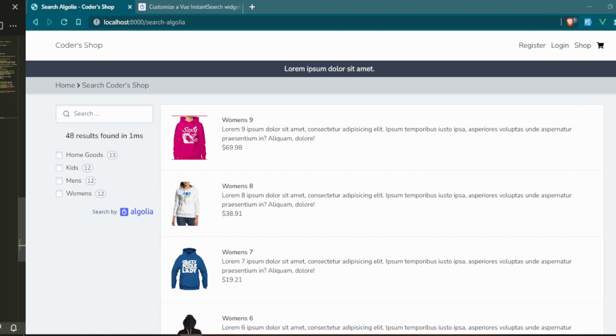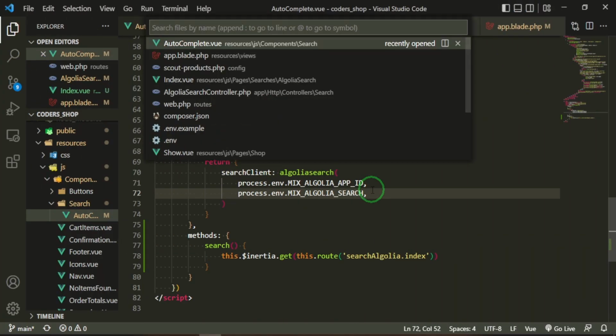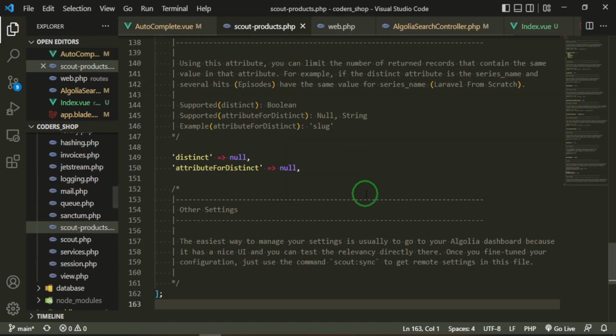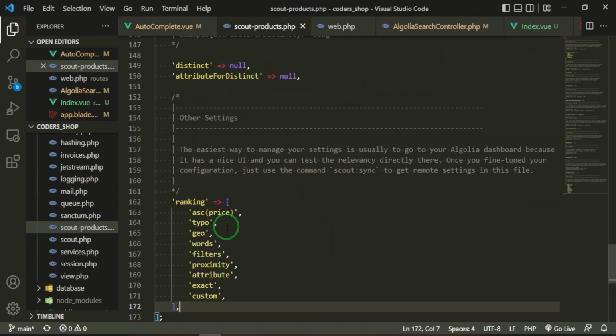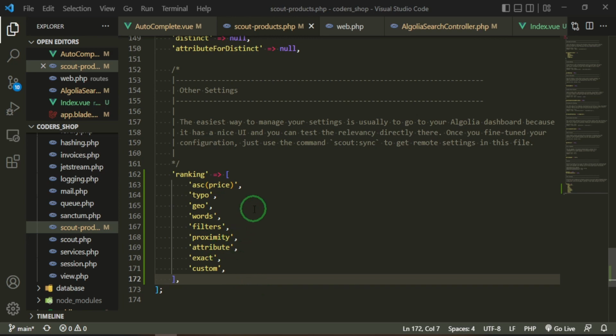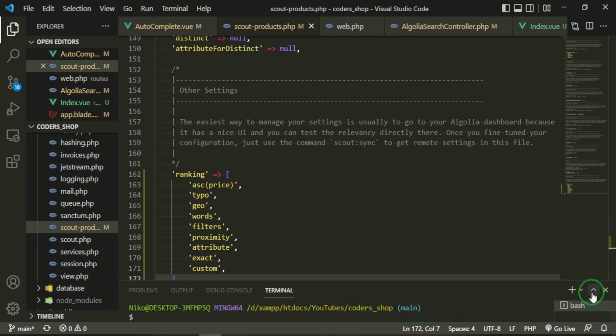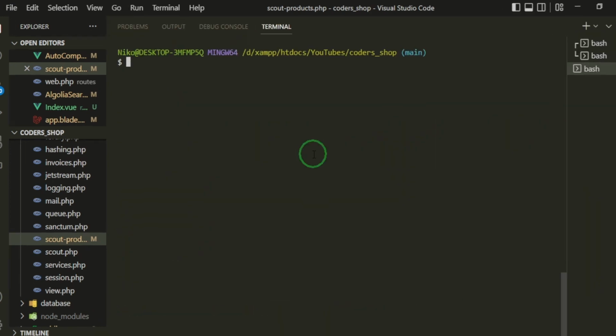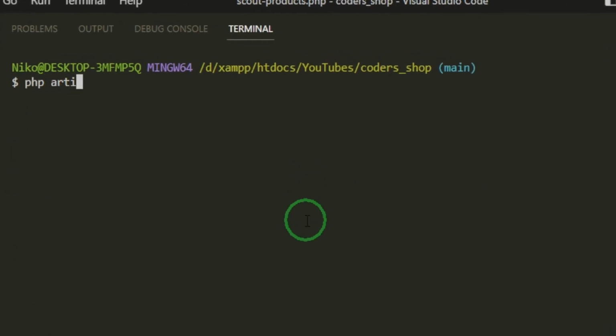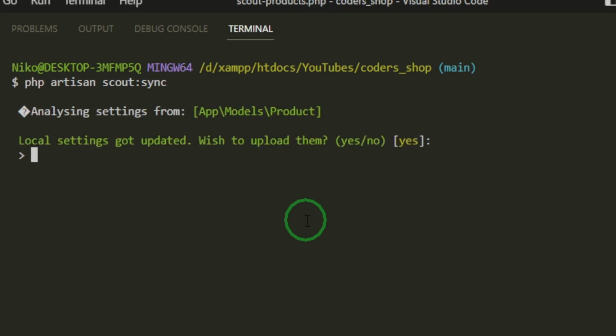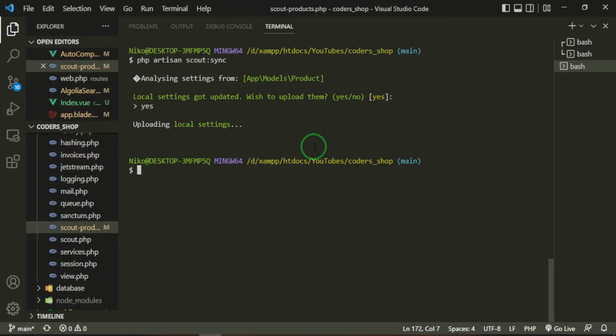Fantastic. The other thing that I want to do is I want to add some ranking to our Scout products config file. So if we head back and we go to Scout products, okay, right down at the bottom, I'm just going to paste this in. And we're just going to be ranking it by the ascending price, typo, geo words, attribute proximity. These are just some ranking characteristics that we want to rank by. Let's go ahead and open up the terminal and then we can do php artisan scout:sync. So now it says local settings got updated, wish to upload them. Yes. Let's go ahead and take a look at the dashboard.